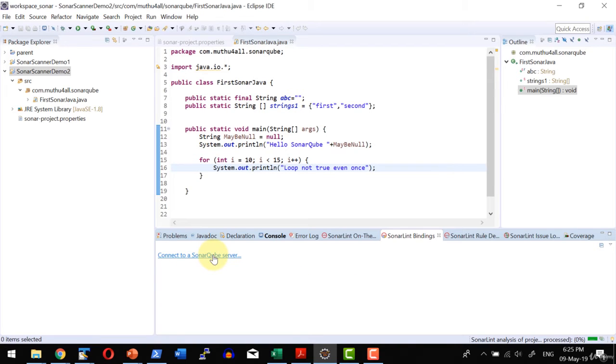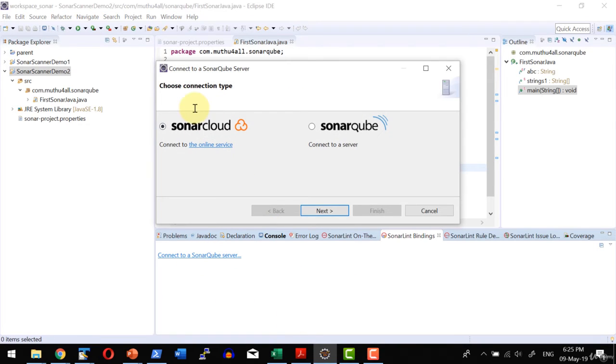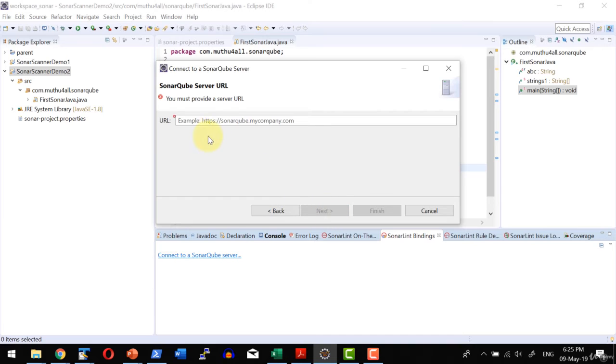Connect to a SonarQube server. Already the SonarQube server is running on my machine as a localhost. I can connect to the server, or otherwise I can connect to the hosted option available as a part of SonarCloud. I'm going to connect to the SonarQube. Say next. It's going to ask for the URL. It's running on port 9000. I need to provide the protocol.